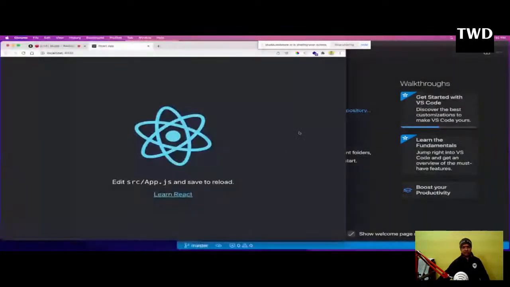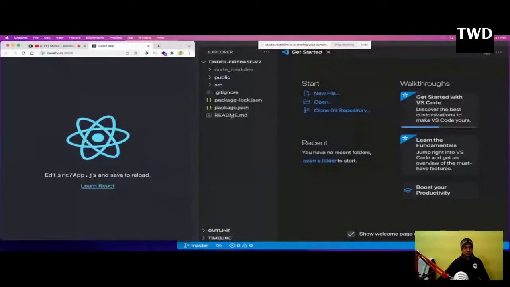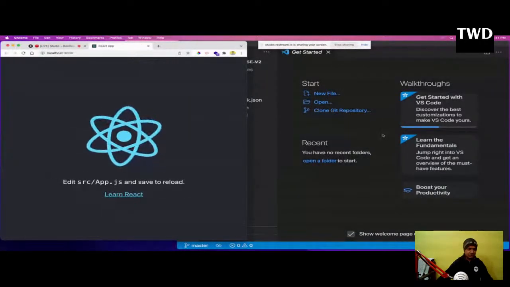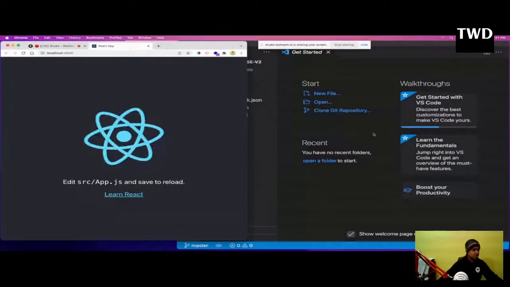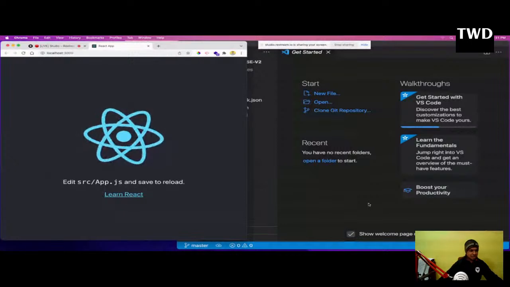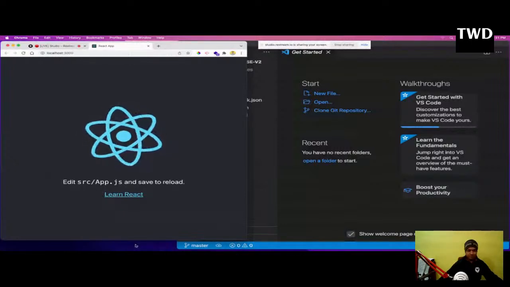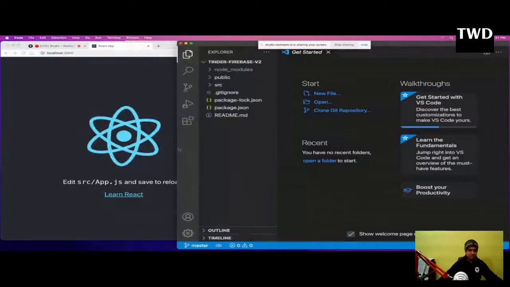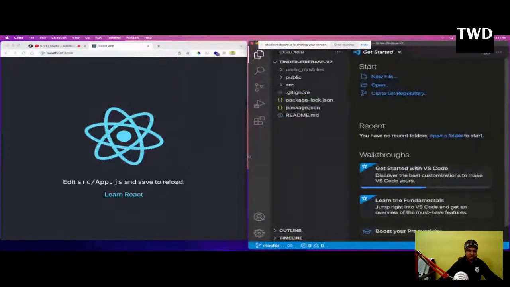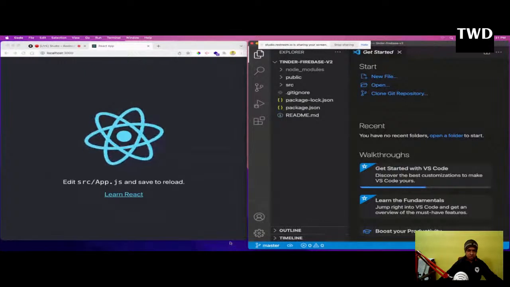So I have this now. A React app is running. Just now I created a React app, and we are going to start with Tinder version 2. I ran npx create-react-app in the terminal, and then it is done. Let me make it a bit smaller so that you can see both the screens.